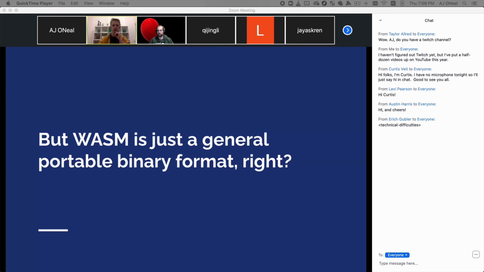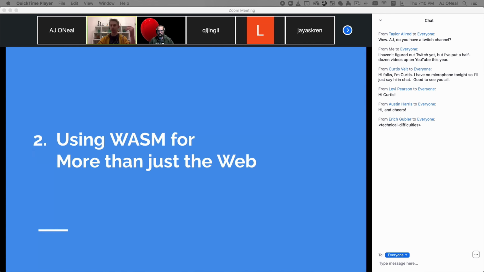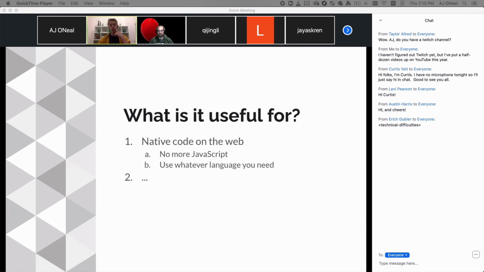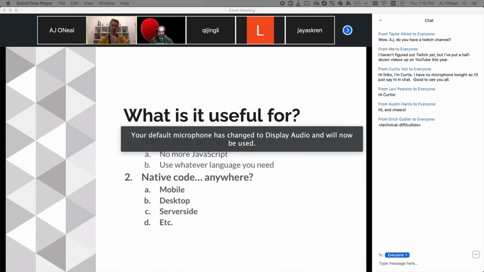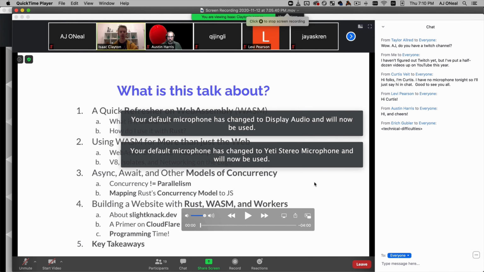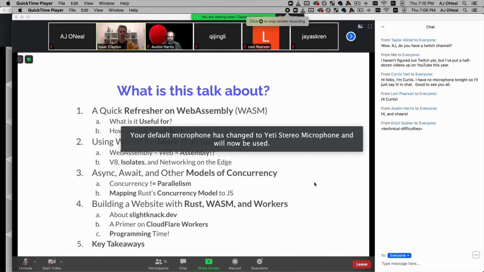if you've ever used it before. And WASM, as we mentioned earlier, is more than just built for the web. It's a general portable binary format. So we can use WebAssembly for more than just speeding up web applications. We can use WebAssembly to run native code anywhere, because it's really just another compilation target. This includes mobile, desktop, even server-side code, which is what we're going to be doing, and it's pretty interesting.